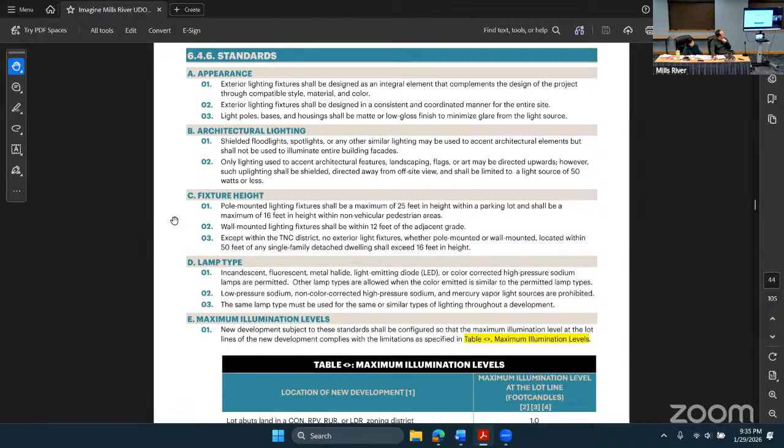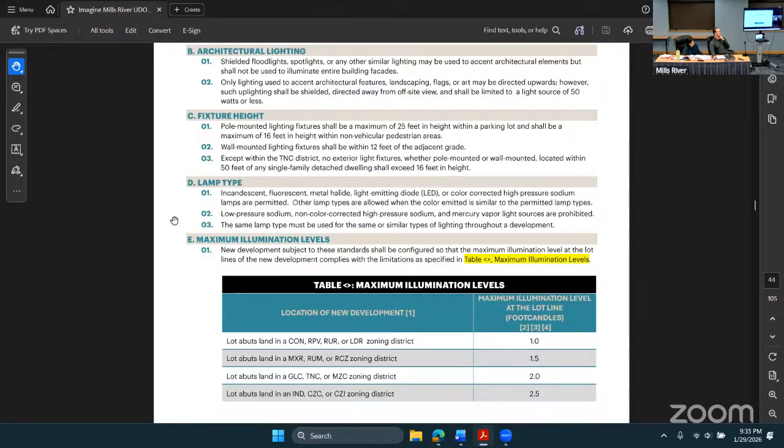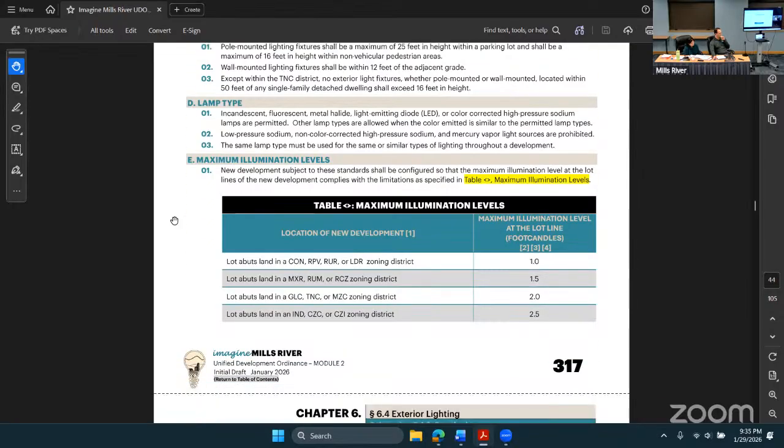There are some provisions for lamp type. Most lamp types are allowed, except low pressure sodium and non-color corrected high pressure sodium and mercury vapor. Those are prohibited. Those are the streetlights of old. Nobody uses these anymore, but we would suggest these be prohibited. Note that we have not assigned a color value or a temperature value for light. Some places do that. We would suggest you not do that.